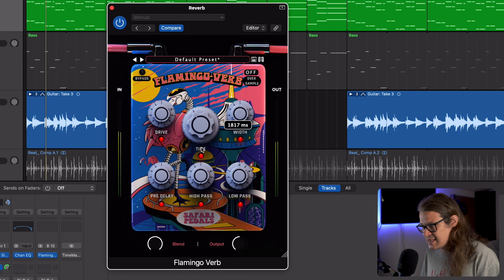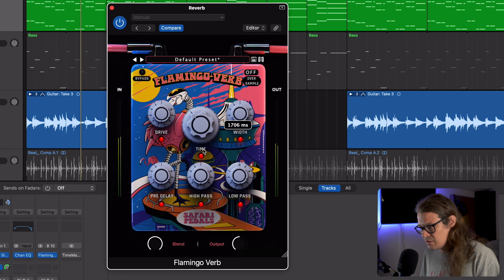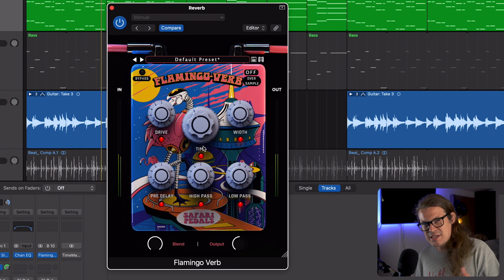If we take it all the way down, we're getting a far more intimate sound. Around there, it's changing. It's not actually just changing the size, the length of the reverb, it's changing the actual way that it's doing it, I guess, the reverb algorithm and what kind of space it's actually emulating.